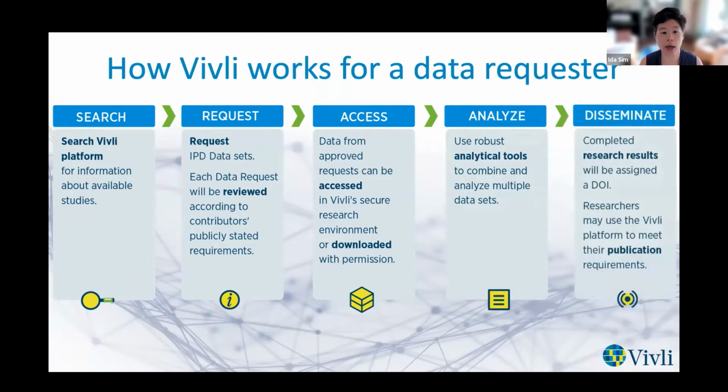And of course, in the end, after the data requester has gotten access to the data and completed their analyses, the research results will actually be assigned a DOI in and of itself. And they do have a responsibility to Vivli and really to the broader scientific community to inform us about what they found as they analyze their data. And that's where we get the public disclosures and the public publication requirements that allow others to come to Vivli and say, who has asked for data and what have they done with it and where's the publication that arose from it. So that's the process for people who are requesting the data.